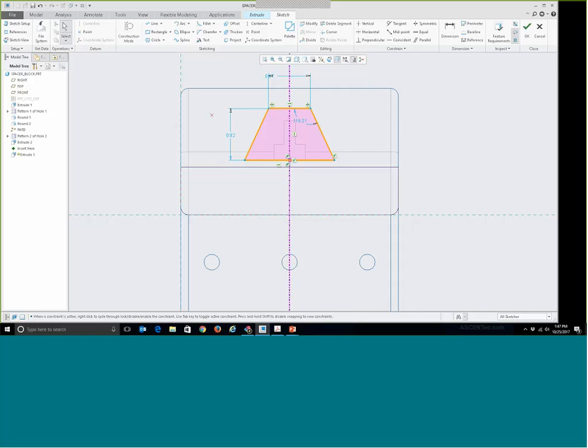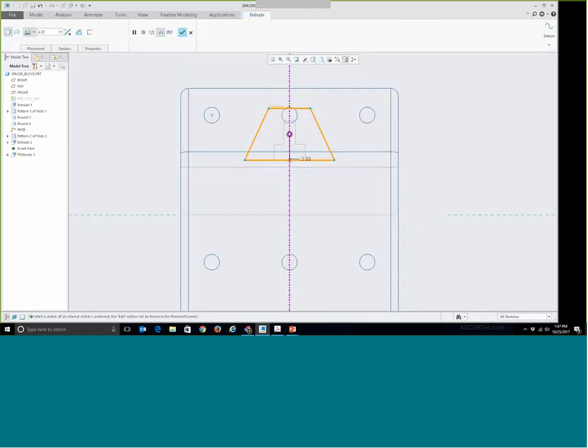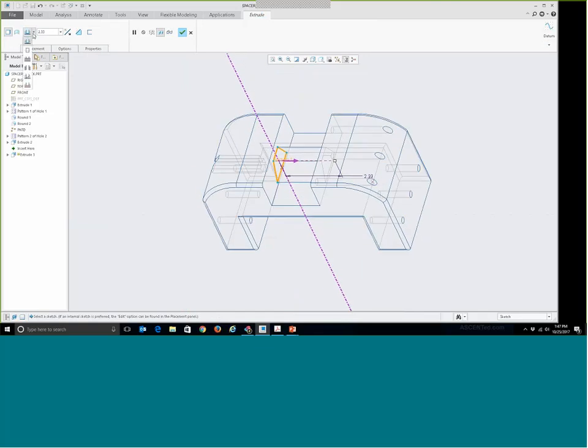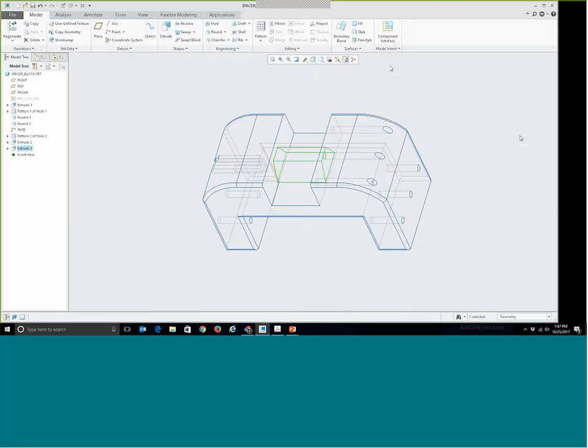Once you have completed your sketch, you complete the geometry, and you're all done.